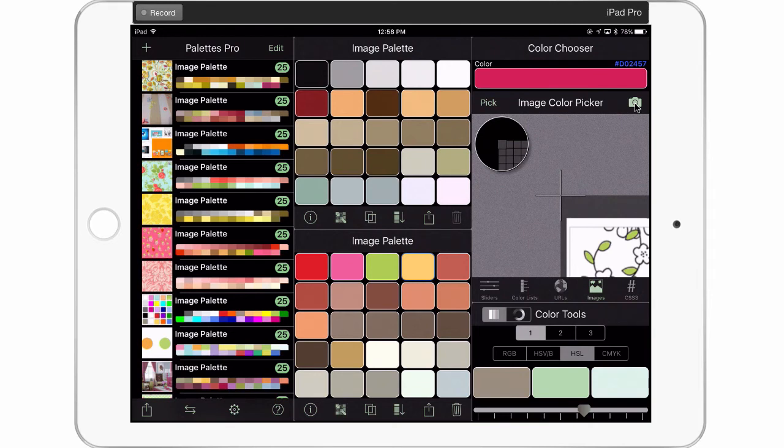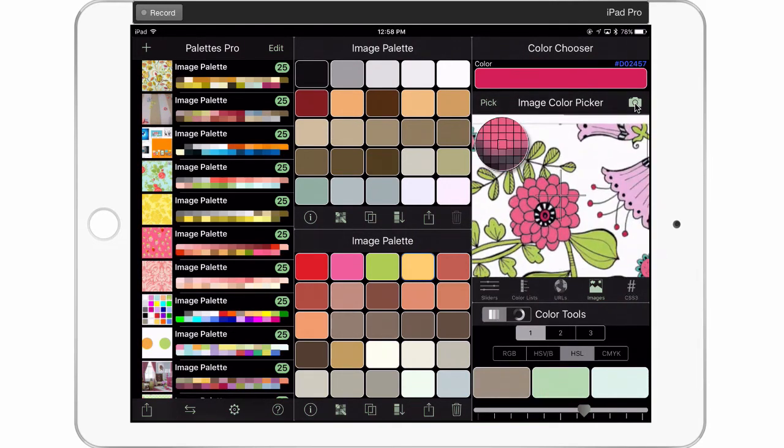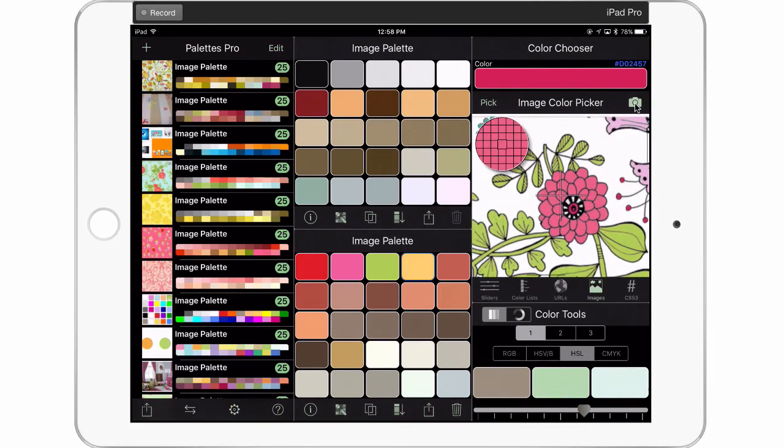Now what I want to do is get a palette of all the colors that I've included in this coloring page. So there's one, and you can slightly see these crossbars, and whatever those crossbars are hovering over is the color that you're going to get, and this is the result up here. Once I have the color result here, I select Pick.